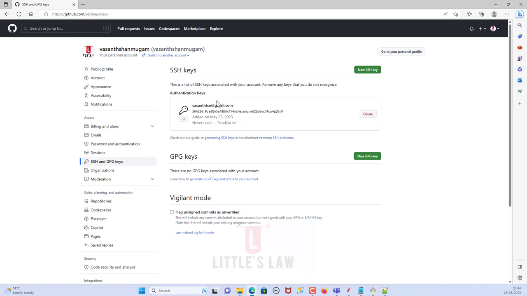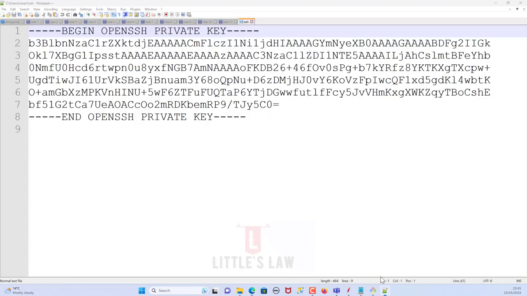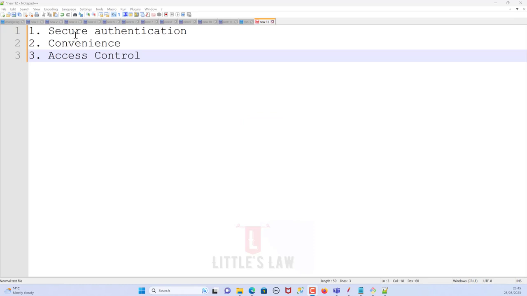By adding our SSH public key to a GitHub account, we can prove our identity when interacting with GitHub repositories, and when we attempt to clone or push or pull from a repository over SSH, GitHub verifies our identity using our private key. So the first reason we need an SSH key in GitHub is securing authentication. SSH keys provide a secure way to authenticate and establish a secure connection between our local machine and the GitHub server, and they offer a more secure alternative to using passwords for authentication.